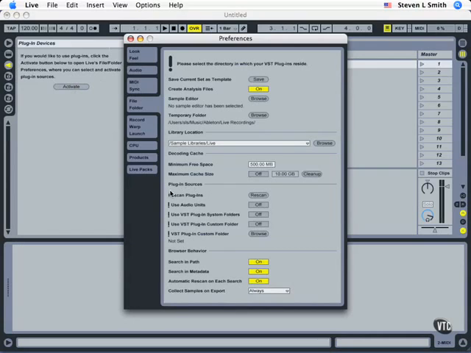And we're going to look in this section called plugin sources. It's particularly between these two lines right here. And you'll notice that all of these are off currently. Use audio units, and this option will be available to all Macintosh users. And then below that you'll see use VST plugins, which will be on all live application installations.